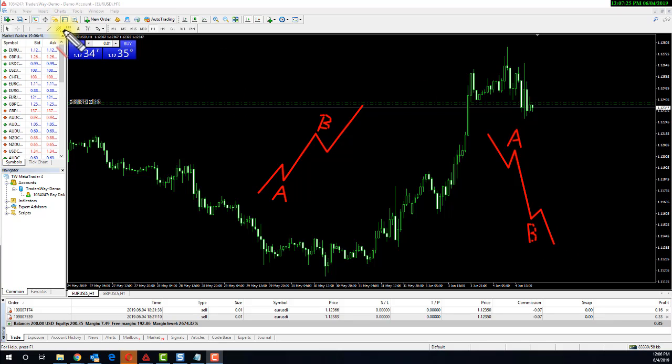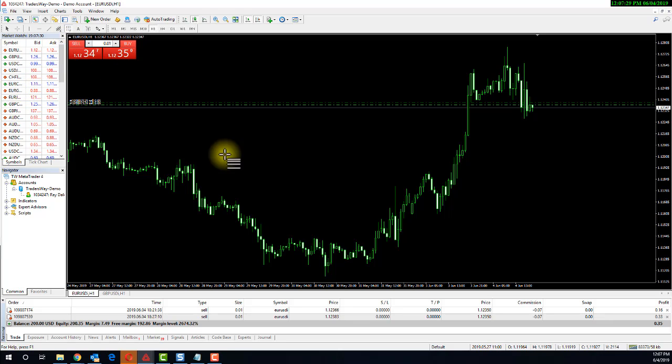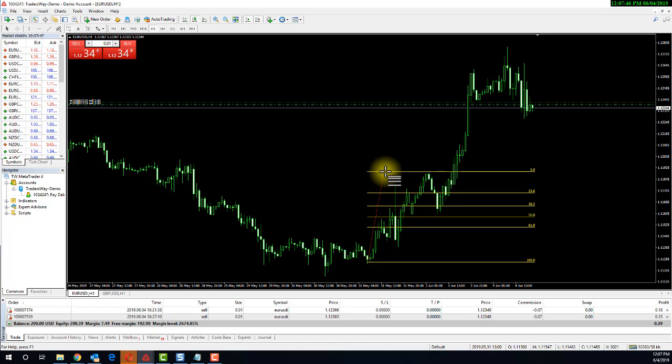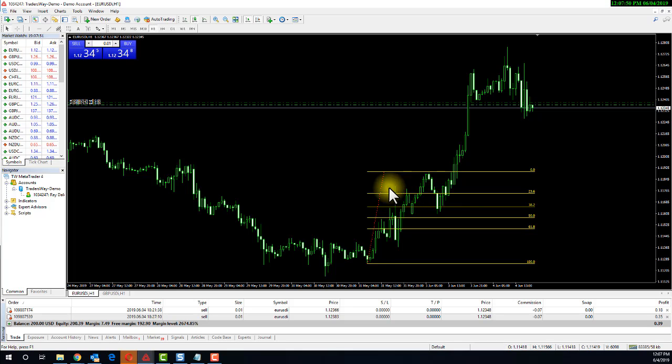So whenever you're using the Fib tool, what you need to do is, if you're looking for a retracement from a low to a high, then you're going to place your mouse on the lower part of the chart, let's say here, and then you're going to left click, hold, drag upwards. And there we have it. So basically, this is going to be your, let me put some labels here.